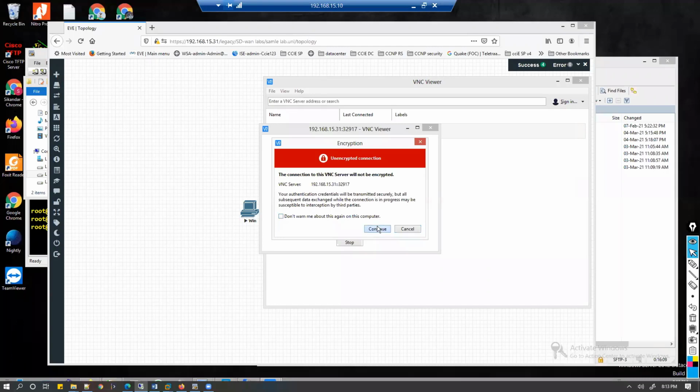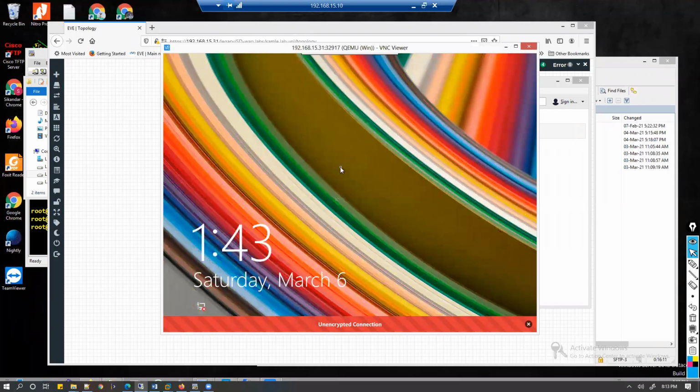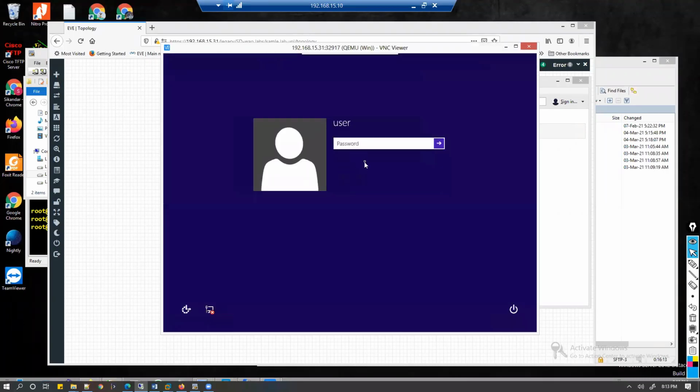So it says unencrypted connection. It's okay, continue. Now here you can see this one. Then you click on this, the default password as per my image, which is already there. It's test123, which is the default. And once you log in, it's almost like you have a Windows operating system here.